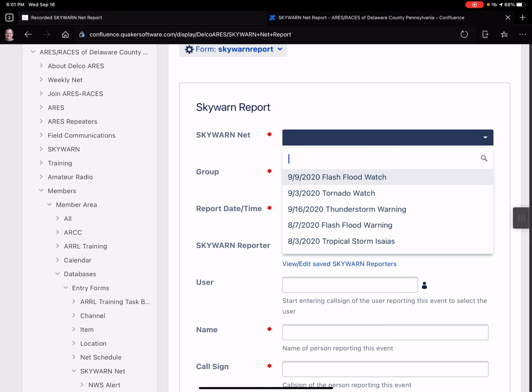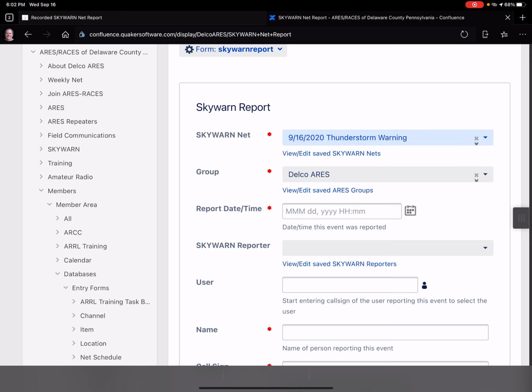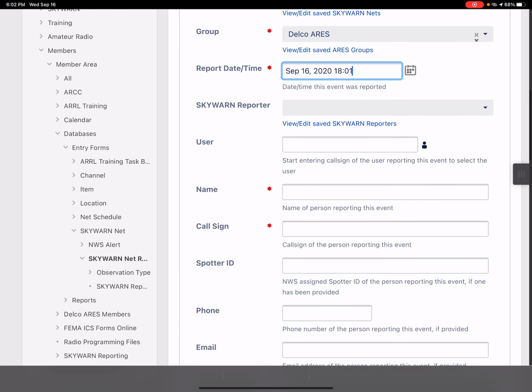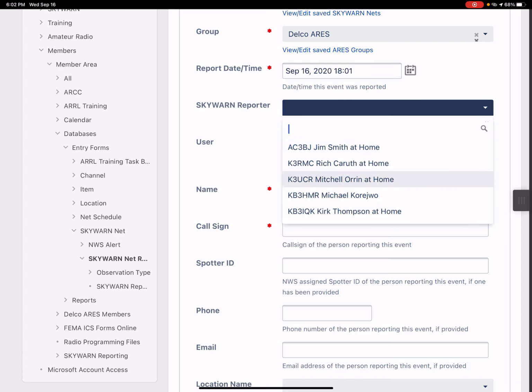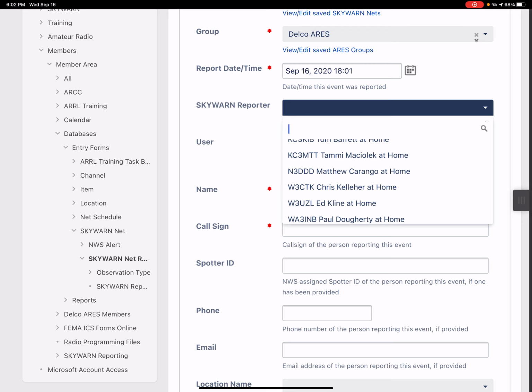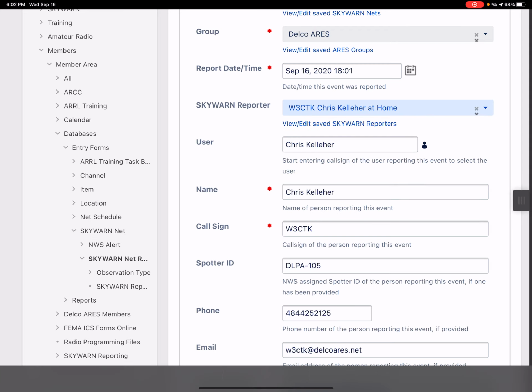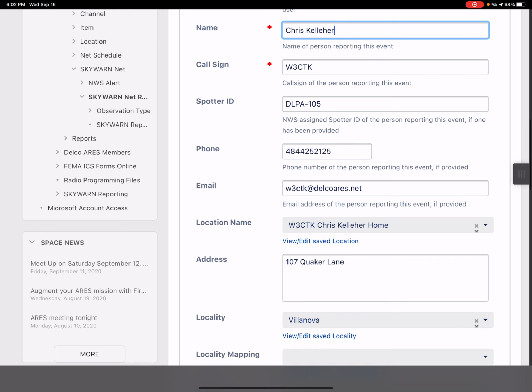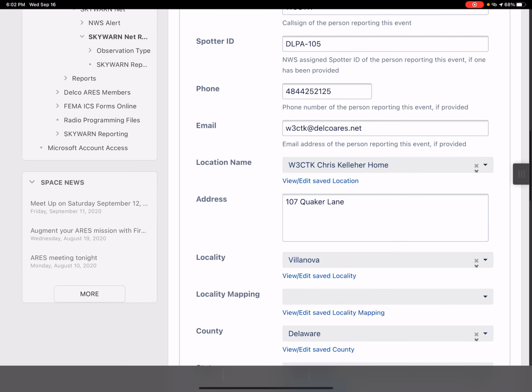So for the Skywarn Net, you would select that thunderstorm warning I just created, and then it knows that it's Delco ARES group now. Report date time, just click there and it defaults to the current date and time. It's now 1801. And then under reporter, we have a list of people in our Skywarn group, so I can just select myself here. And by selecting, it knows who my user, my name, my call sign, spotter ID, phone, email, and it even says I'm at my home location.